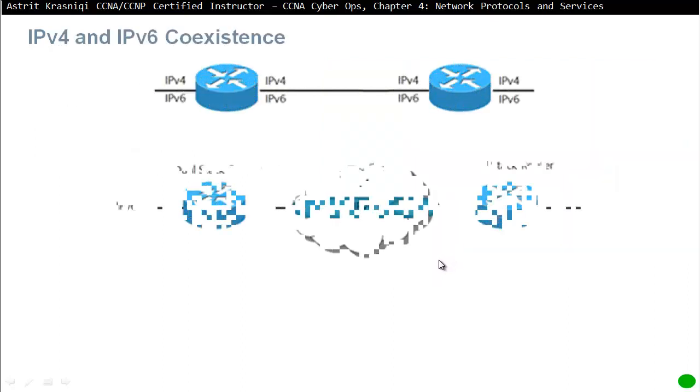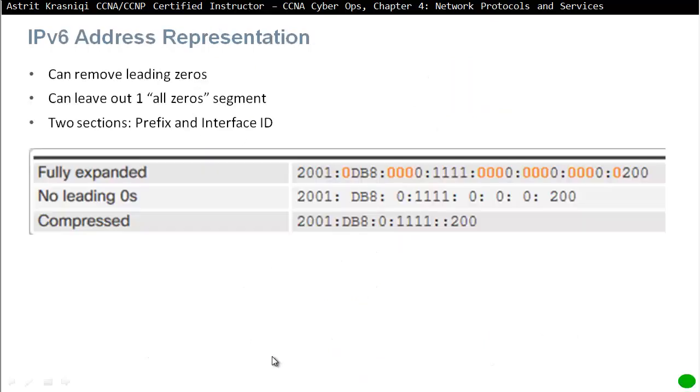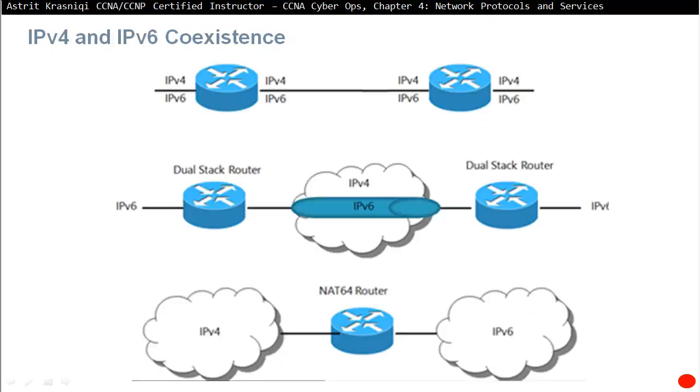But while we're moving on, there's going to be coexistence. We need to be able to transition from IPv4 to IPv6. We have to have both of them working at the same time. There's one type, if I go back here, this is called dual stack. In dual stack, a device will work with IPv4 and IPv6, it has 2 stacks. And dual stack has been around for a long time.